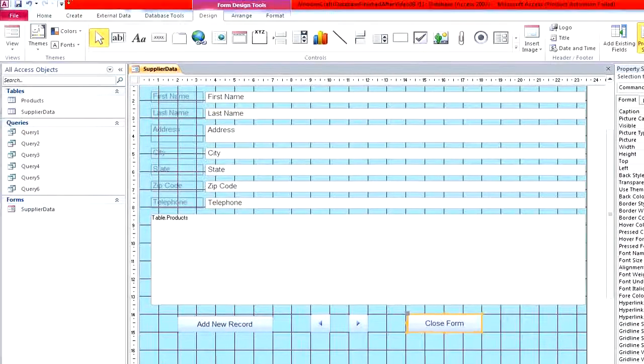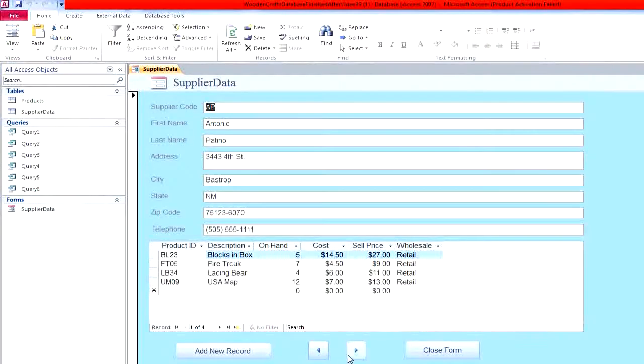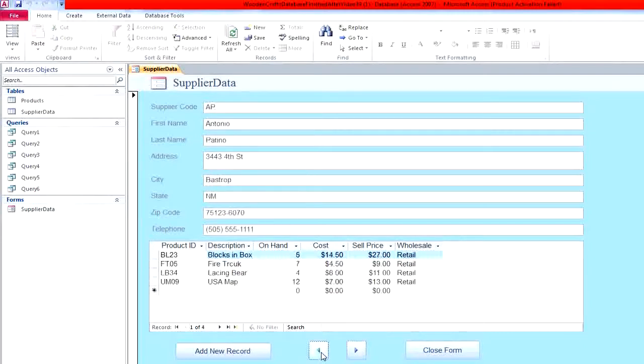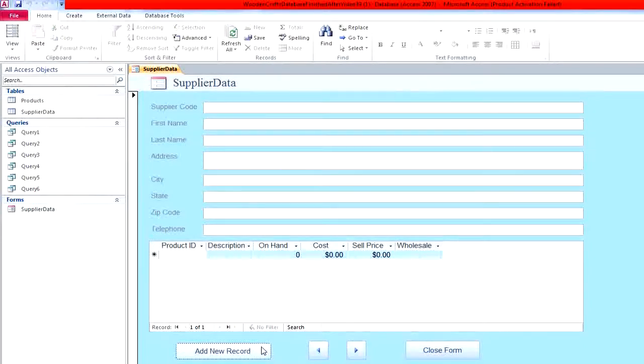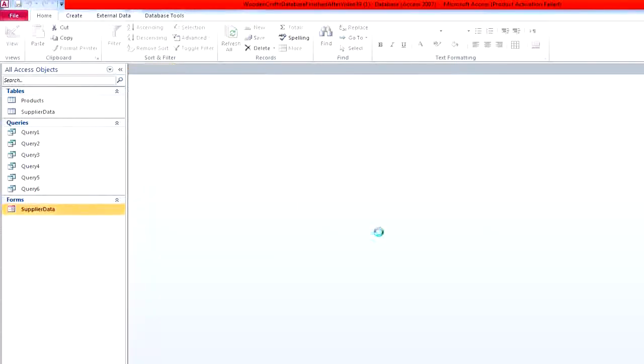Finally, we're gonna save from here and move to form view. This is moving to the next, moving to previous, add new record, close. Yes, I need to save.